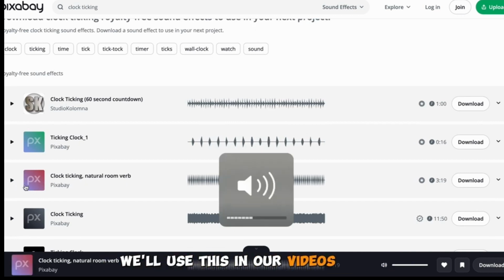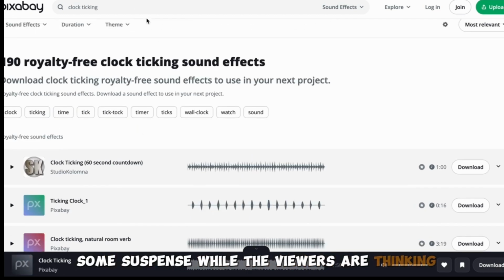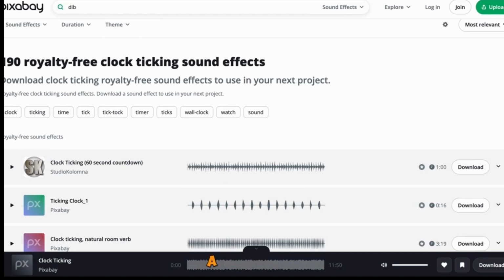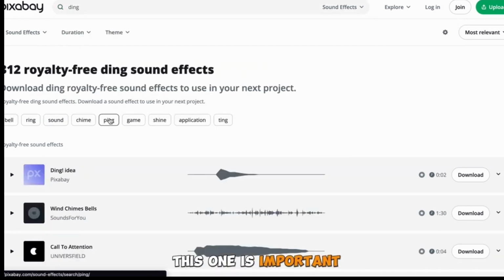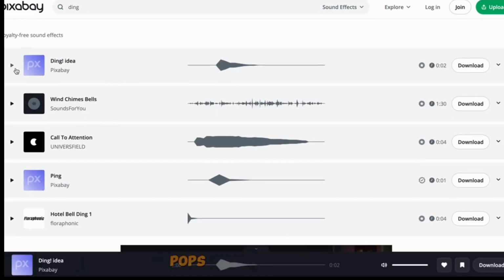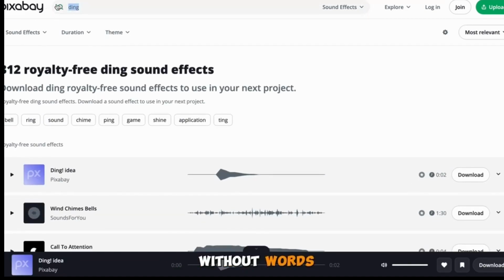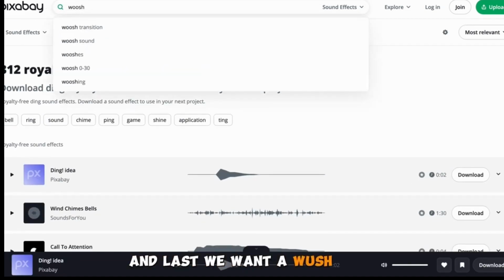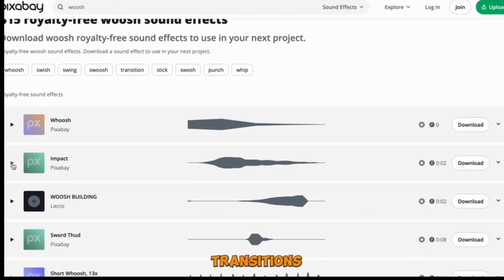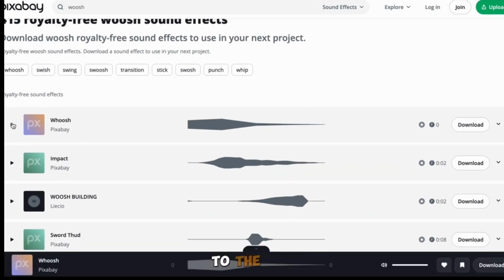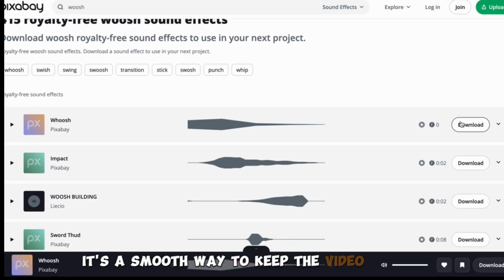We'll use this in our videos to add some suspense while the viewers are thinking about the answer. Next, we need a ding sound. This one is important. It's what you'll hear when the correct answer pops up on the screen. It's like saying, "That's right," without words. And last, we want a whoosh sound. This one is for transitions, like when we move from one question to the next. It's a smooth way to keep the video flowing.